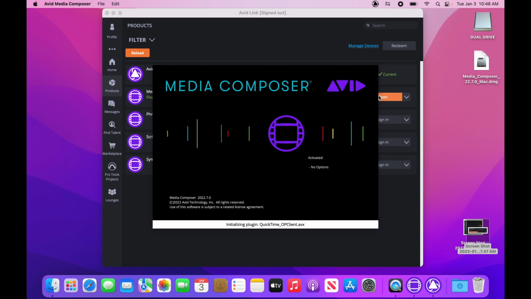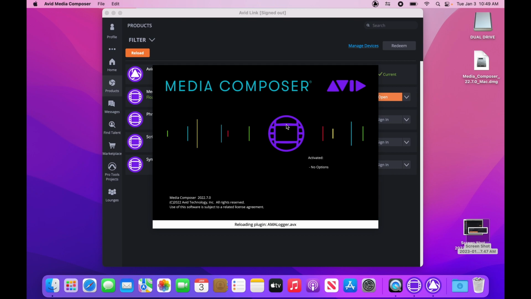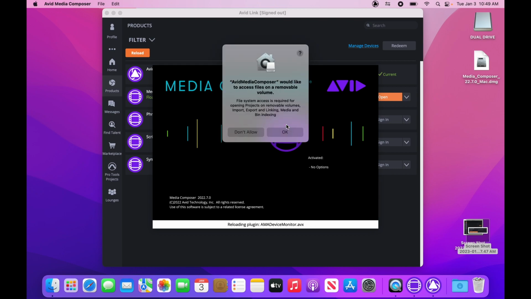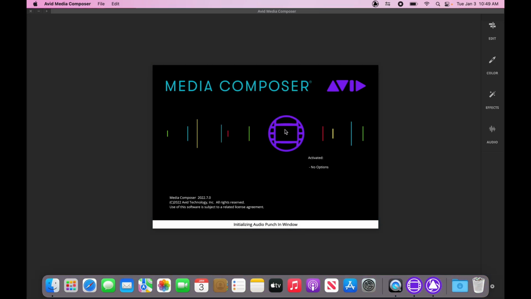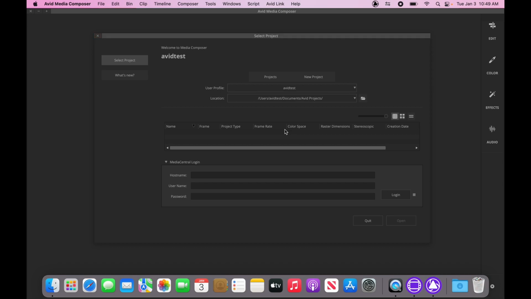But now that we've connected the license server, we can see that Media Composer is now opening and initializing for the first time. You'll get a prompt again. Just hit OK for any prompts. And once you get here, you're now ready to use AVID Media Composer. If you have any problems, please send me an email.